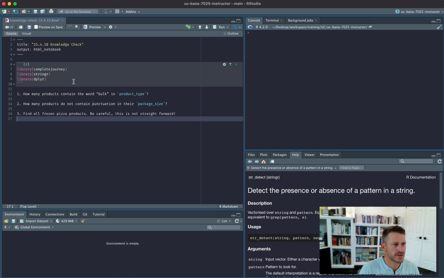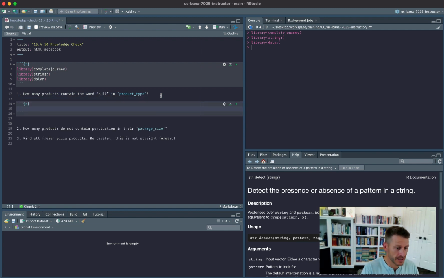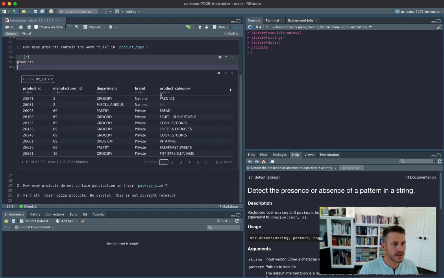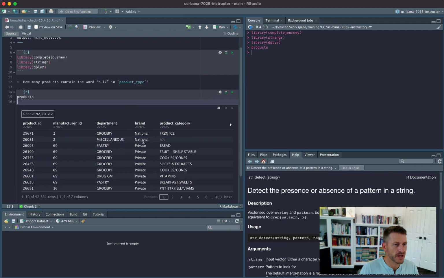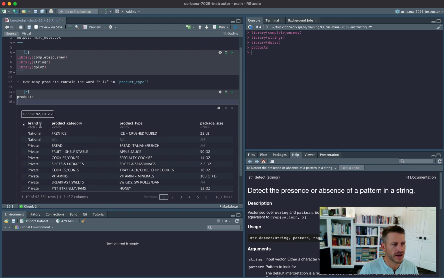All right, so let's go ahead and look at knowledge check 15.4.10. Going to go ahead and load complete journey, stringr package, and dplyr. Now, what we're mainly focused on here is the products data from the complete journey package. And we can see we have several different categories here. Product category, we've got product type, package size, and we want to do some detection of certain patterns across these different variables. So the first question is, how many products contain the word bulk in product type?